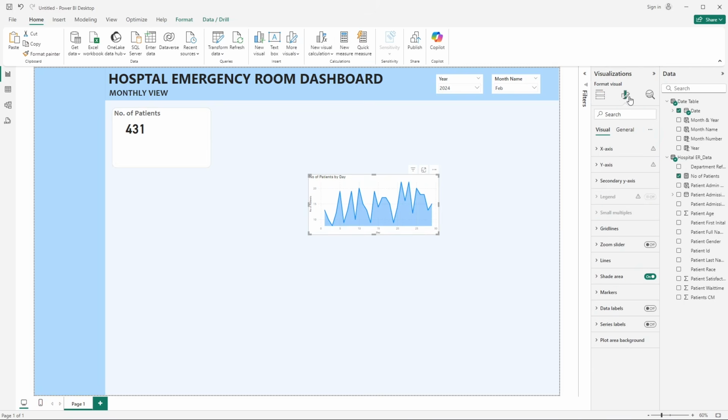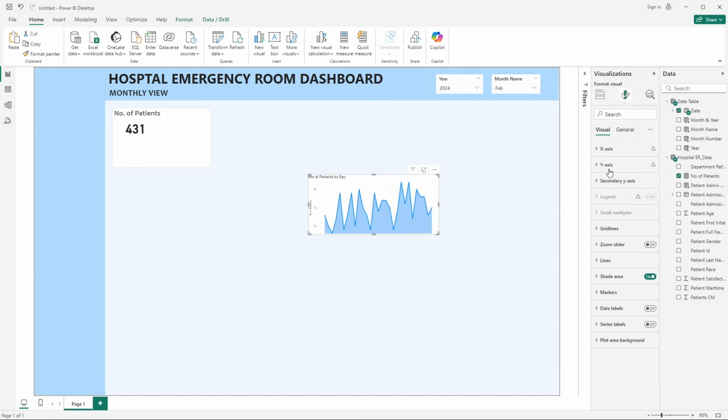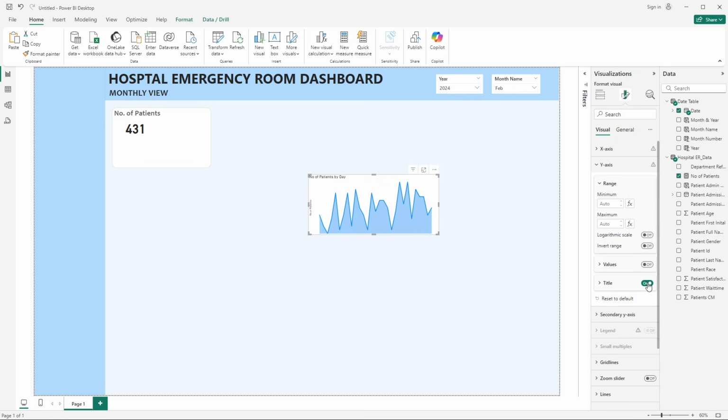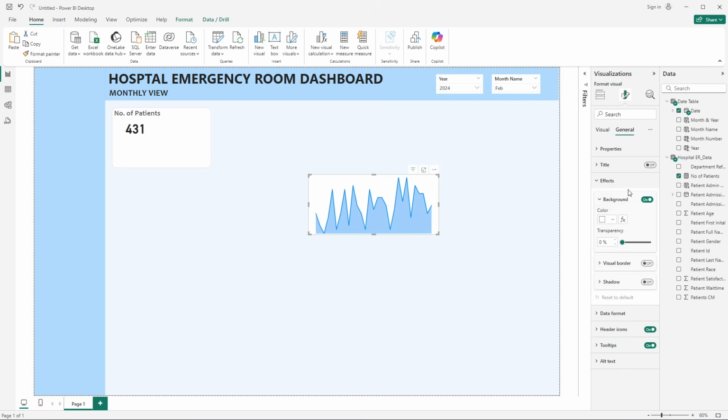So I'll just go to format visual. I will go to x-axis. I will turn off all the values, and we don't want title as well. Similarly, on y-axis, we will turn off the values and we will turn off the title. We don't want grid lines as well, so grid lines are also off, and we don't want title as well, so just go in general and turn off the titles. Okay. And first go in general again, and from effects turn off the background as well.